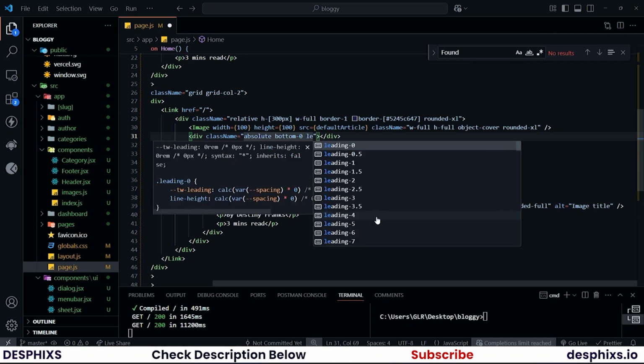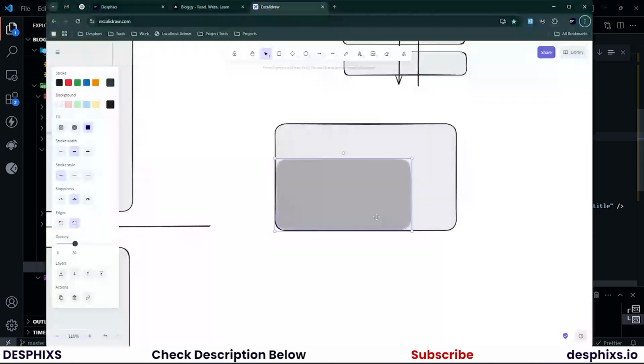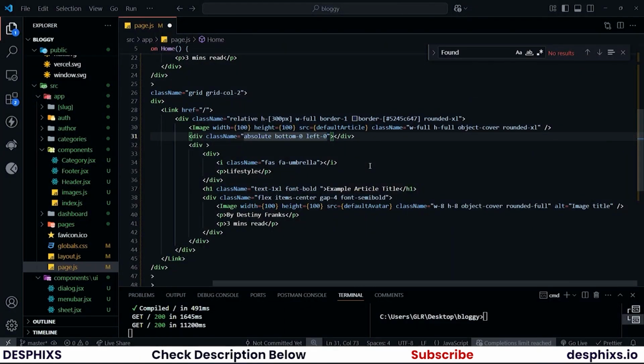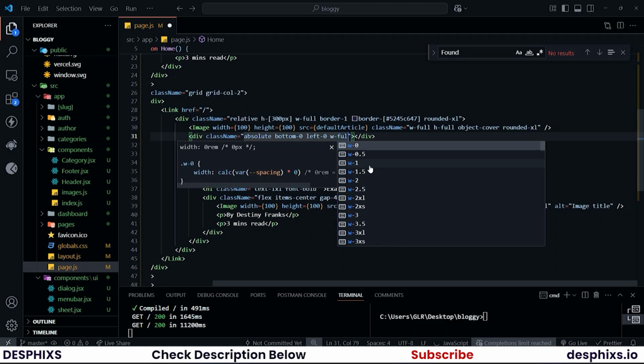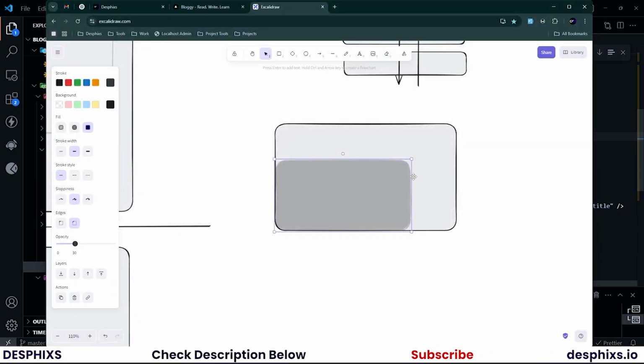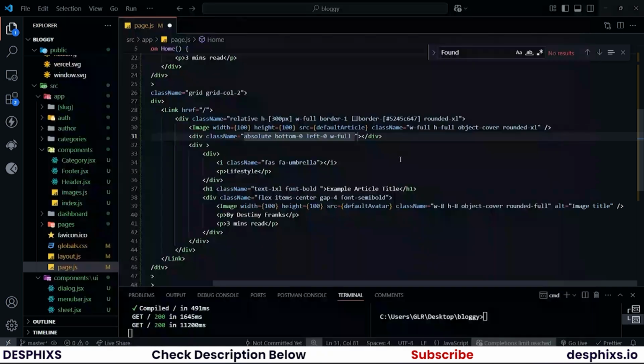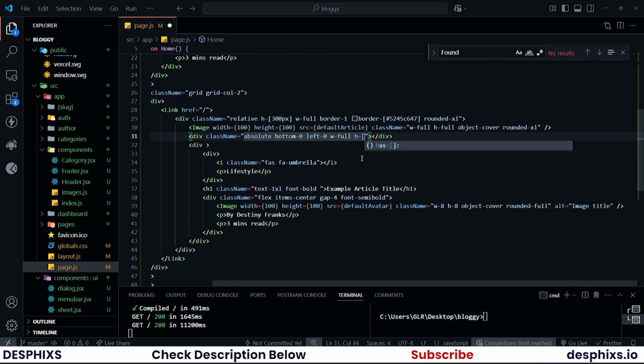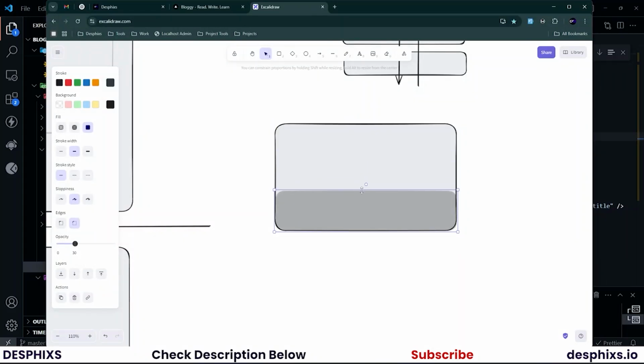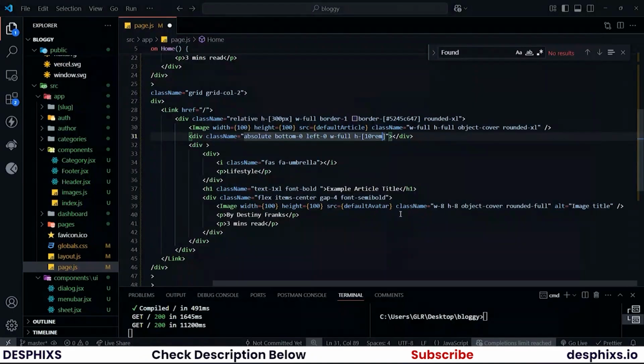We are giving it bottom 0, left 0, which means we actually want it to be somewhere here. Left 0, bottom 0 means it should be somewhere here. Good. And after you have done that, we want the width to be full, which means the width is going to cover like this full. Remember that the height initially will be like this, but instead of full, we want it to be 10 rem. So giving it a height of 10 rem will then make the height look something like this. Do you get what's going on?